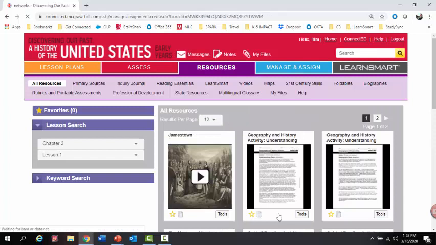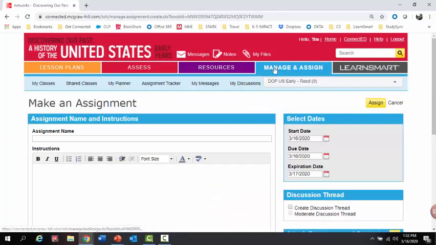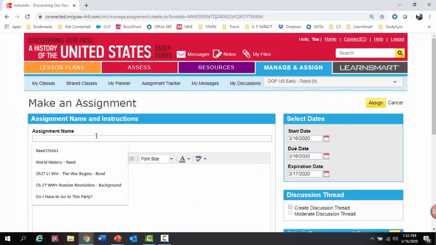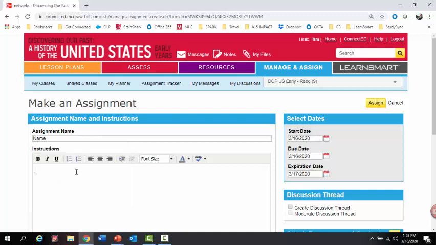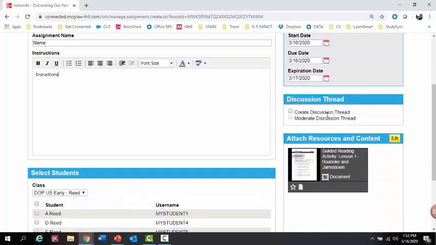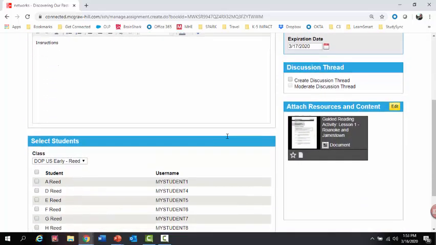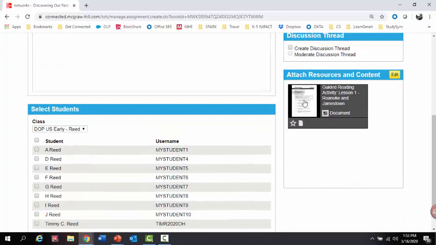If I click on assign this resource, it takes me to my Manage and Assign tab where I would name my resource. I would fill in my instructions for the students. I can select my start date, due date, and expiration date. Start date is the date that students will see the assignment. Due date is when you want them to submit it. Expiration date is the date the students will no longer see their assignment. I'll talk about the discussion thread in a little bit. You can see that the guided reading activity is attached.